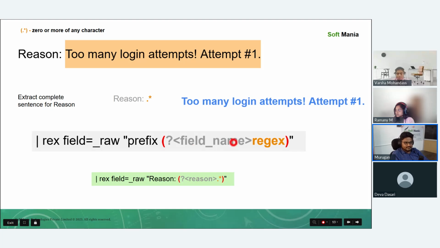In place of the field name, you keep the field you are trying to extract, which is reason. I'm trying to extract the reason field, so keep the field name here. This structure is the same; don't change the structure. Inside the angle brackets goes the field name, and now you see I kept dot star. Why did I keep dot star? Because dot star matches the complete sentence from beginning to end. So this is a basic regex.